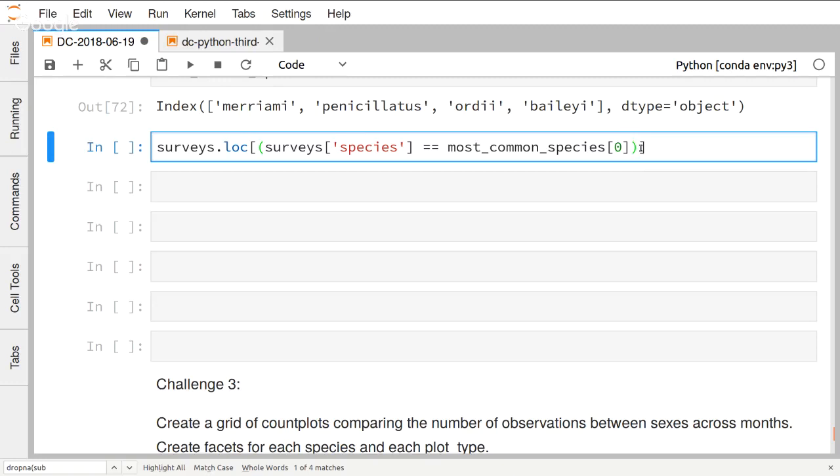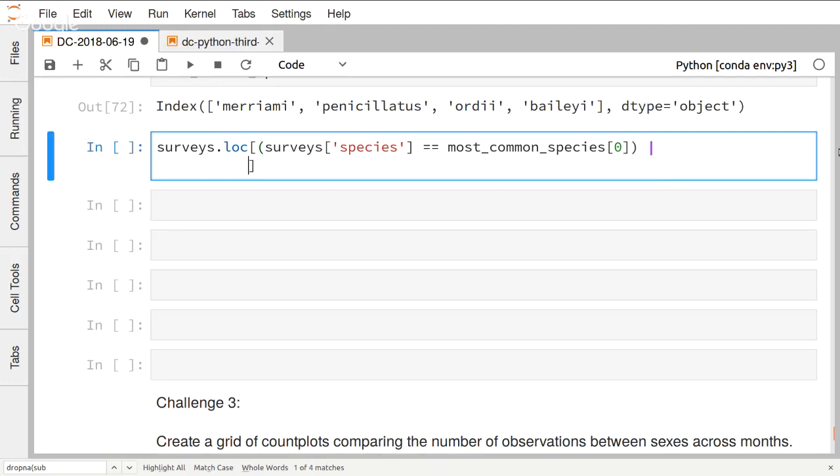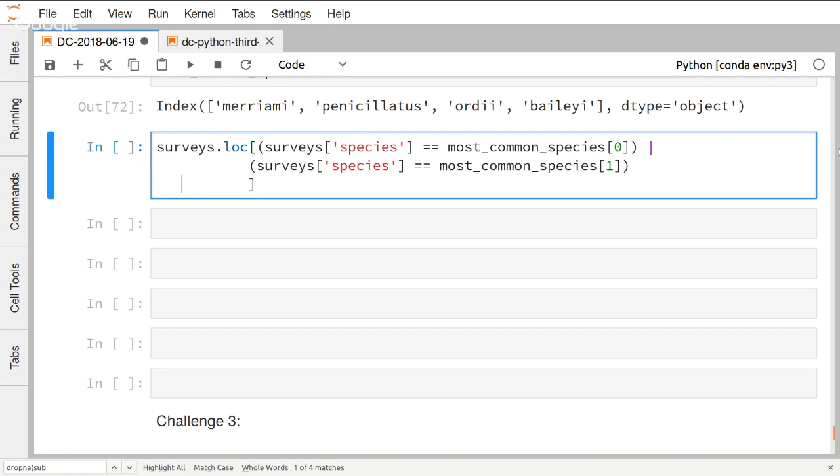But we don't just want the top one. We also want the second most abundant, right? Surveys, so we're gonna do that again. Species, you can copy and paste if you need to. Most common, tab complete, of the second one, right? Which is the penicillatus. And then again, I'm just gonna use this bar, which basically is like an or, okay? So it's basically saying, fine, if the species is this one, or if it's this one, and you can see where this is going, or if it's this one or that one, we're gonna write those out.